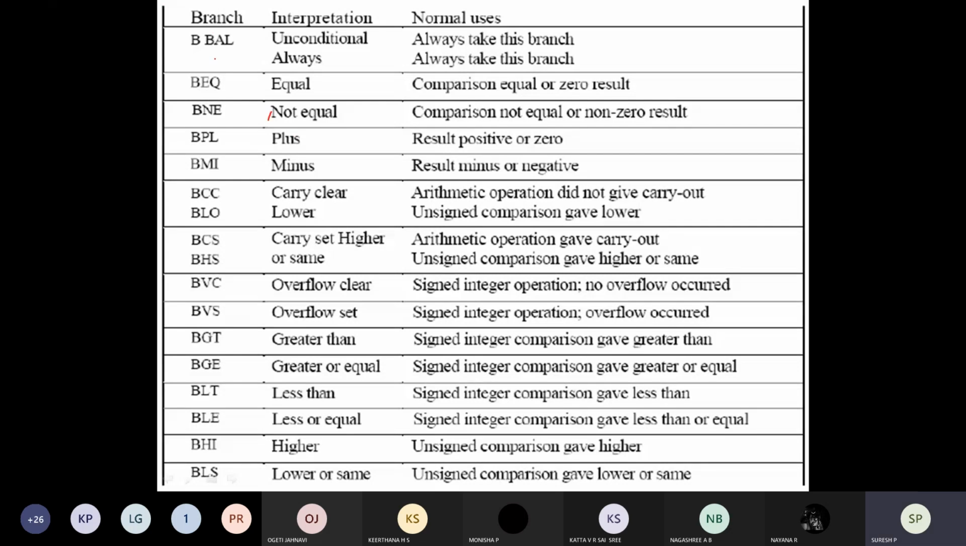So branch BAL is always the unconditional branch. That means without checking any condition, it is going to make a jump. It is similar to continue in your C program, if you know that one. Like branch equal to: this branch is going to be executed when your zero flag is set to 1. When your zero flag is set to 1, this particular branch is going to take place.